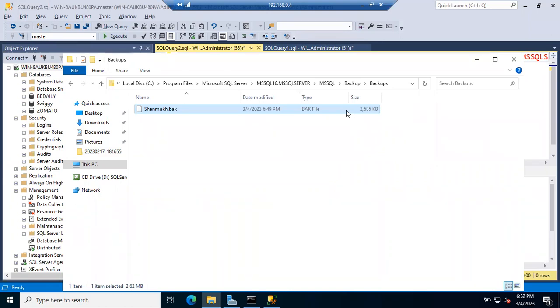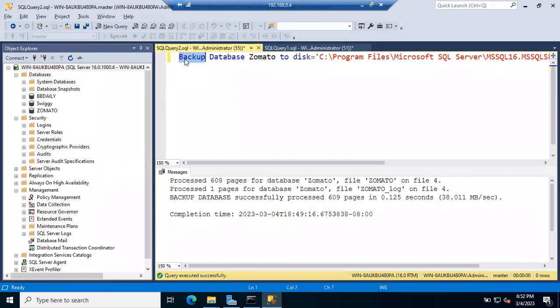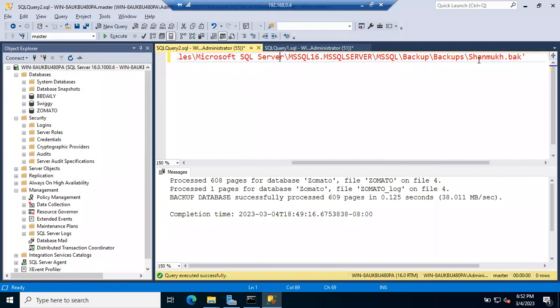Fine, guys. Clear? So what is the query? You can simply give what you want to do. Backup I want to do. What do you want to back up? A database. Which database is it? Zomato. Please be muted. And to which location? To disk equal to this location. You can give the path and file name .bak. So this is how generally we provide the path, location and command to take the full backup, guys.